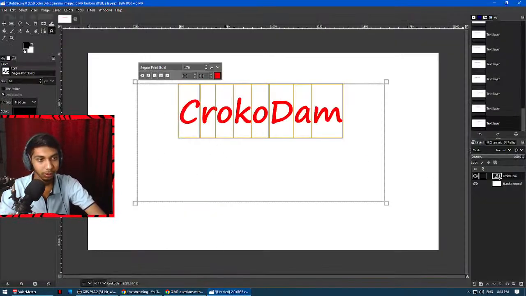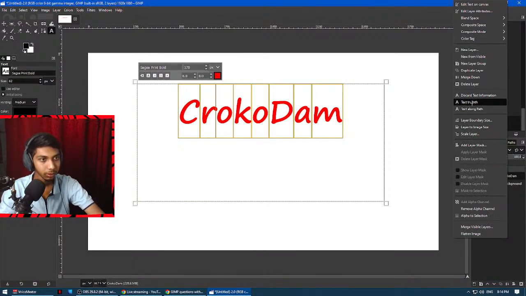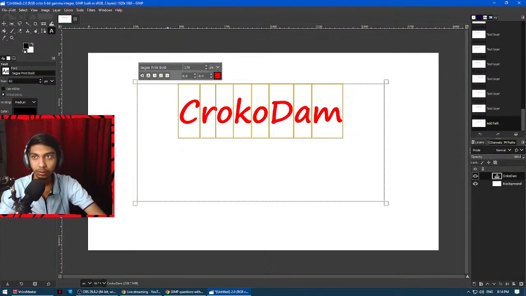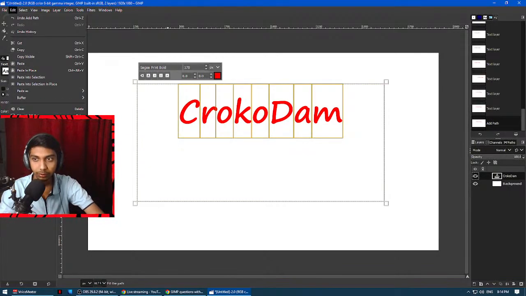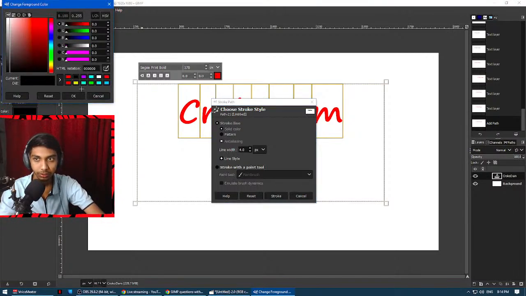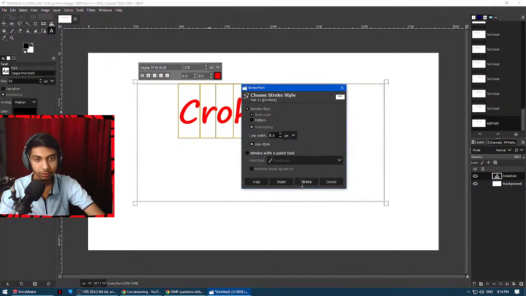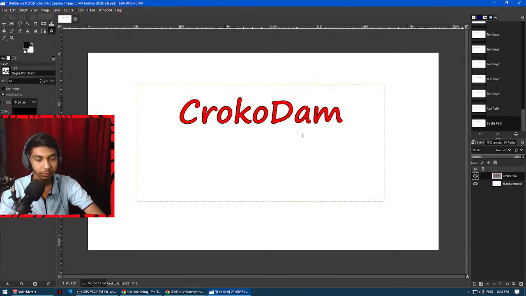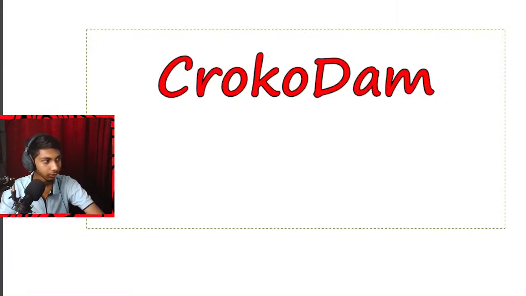Go to GIMP. Right click on the text layer. Text layer is right here where it says crocodile. Click on text to path. Text to path here. And now go to edit, stroke path. Select the stroke to 5 or 4. Change the color to black. For changing the color, it's right here, the color palette. We'll change it to black because we have the text in red. Check. There you go. You have a border, like an outline around the text.